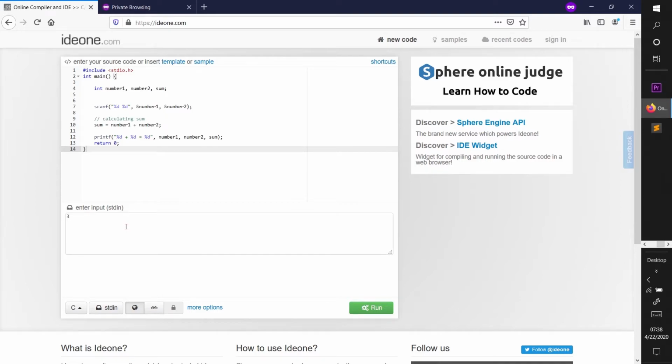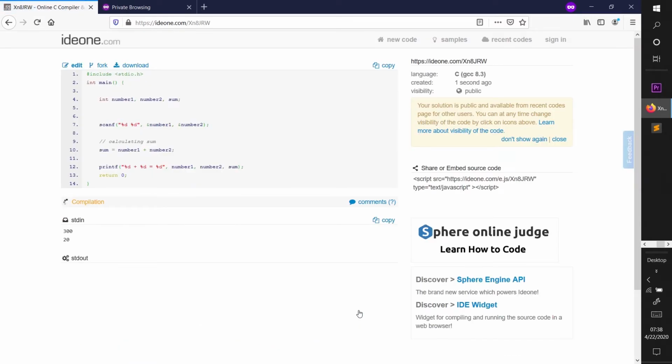It'll be 300 and 20. So you give the input here in stdin, standard input. It's slightly different from the normal Turbo C or BlueJ or the normal compilers that we use. Now you have input the numbers, and then just click on the run button. So yep, there is the answer, 320, we get it. So this is how you can run a program in IDE1.